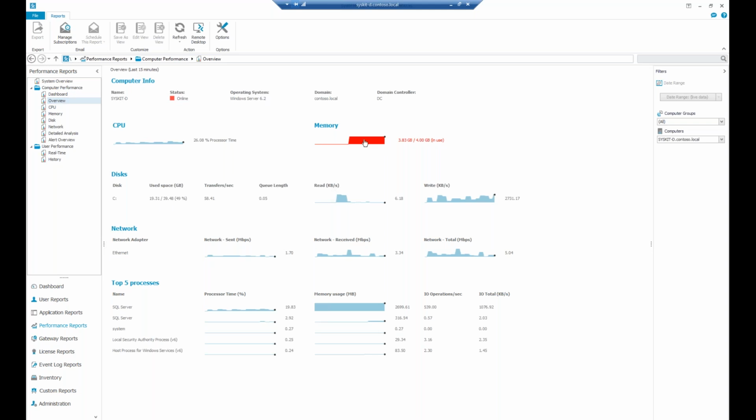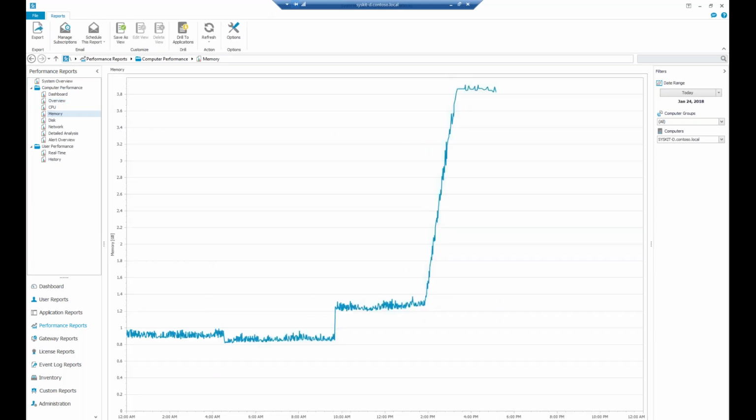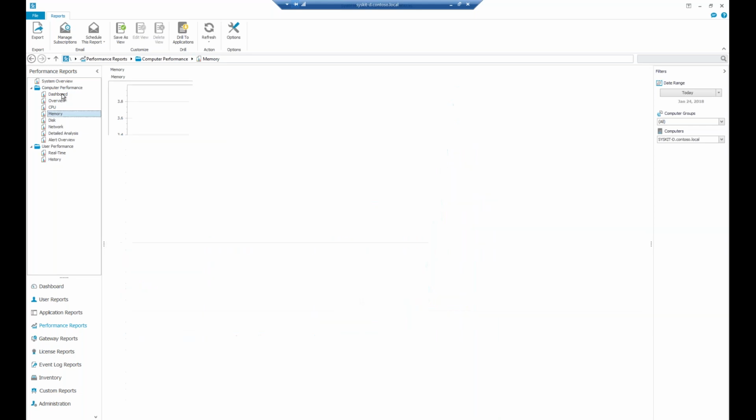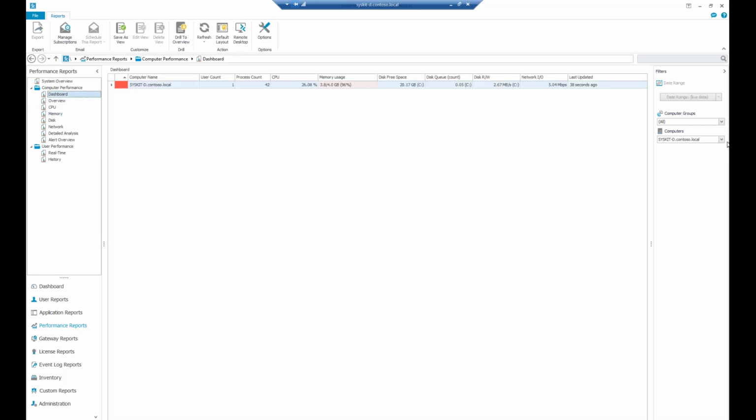This is telling you something is wrong. You can also click on this to see what's been going on, and you can see, wow, there is some serious spike in memory usage in the last 2 hours. I should probably do something about it. Now let's get back to our dashboard to show you that on a more specific case.